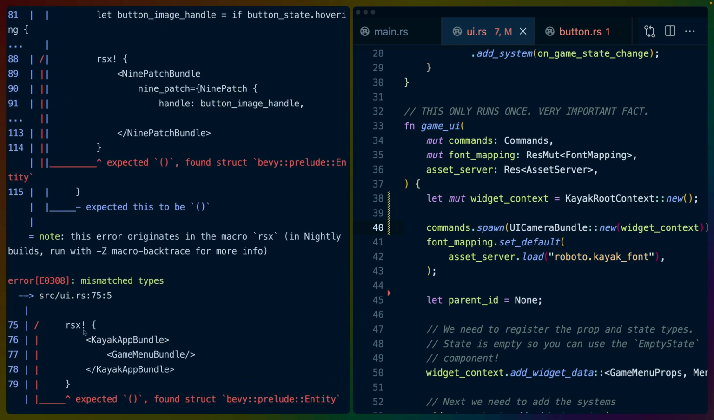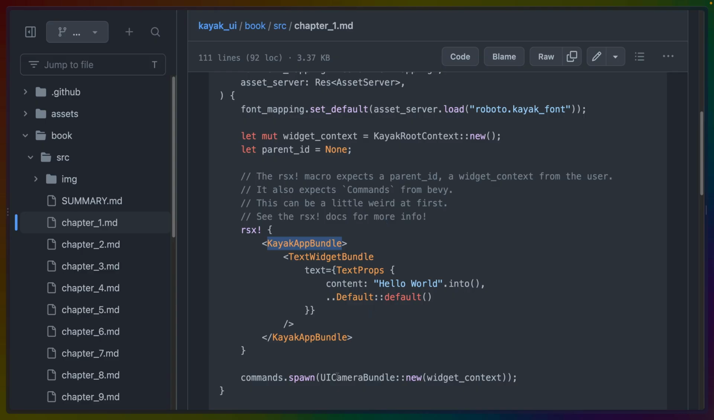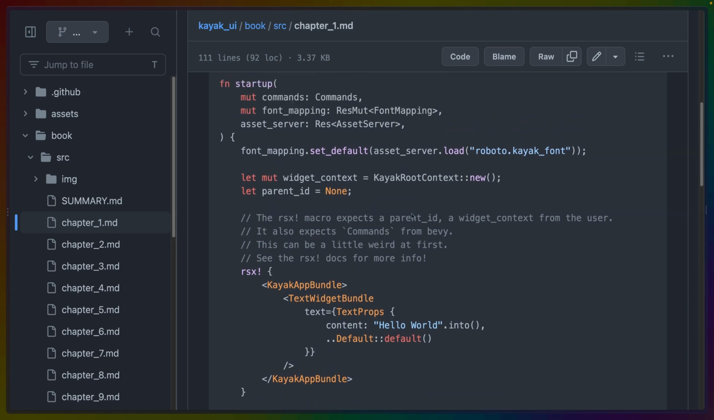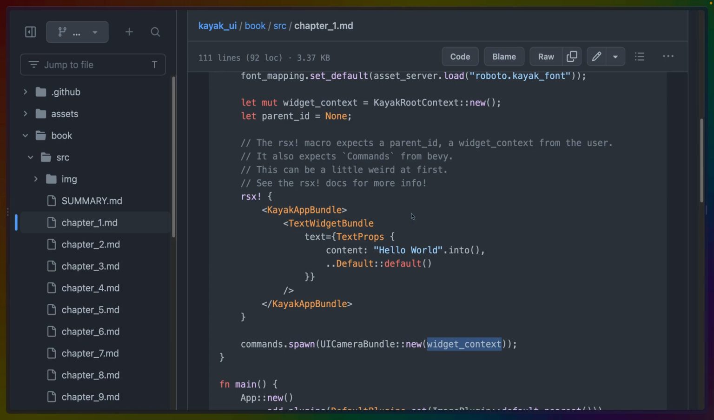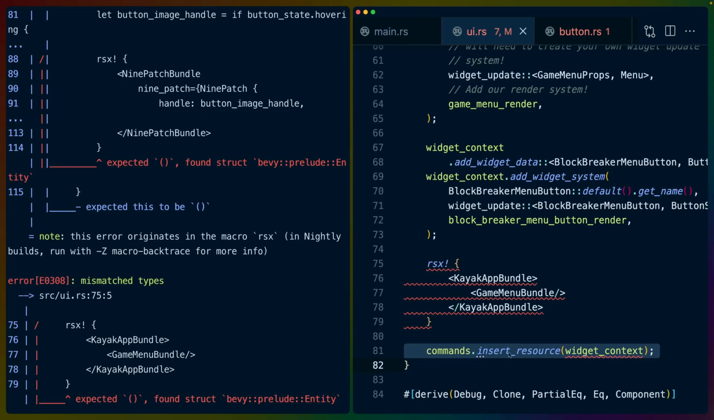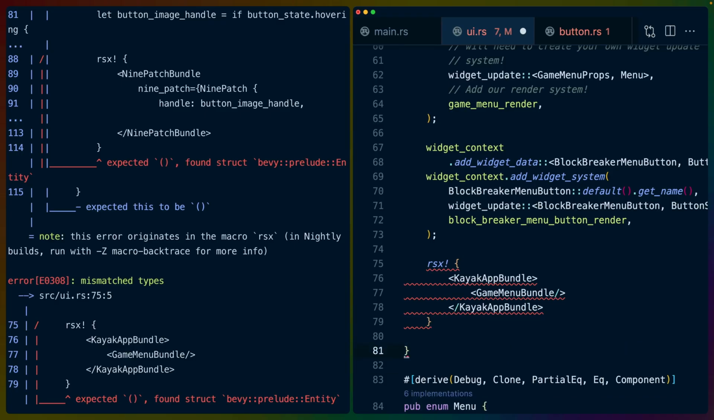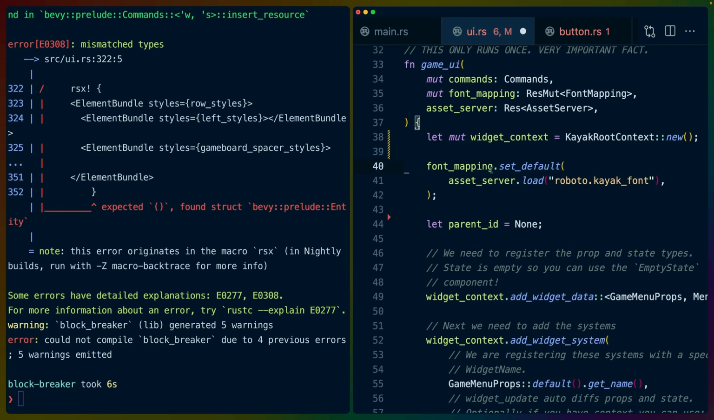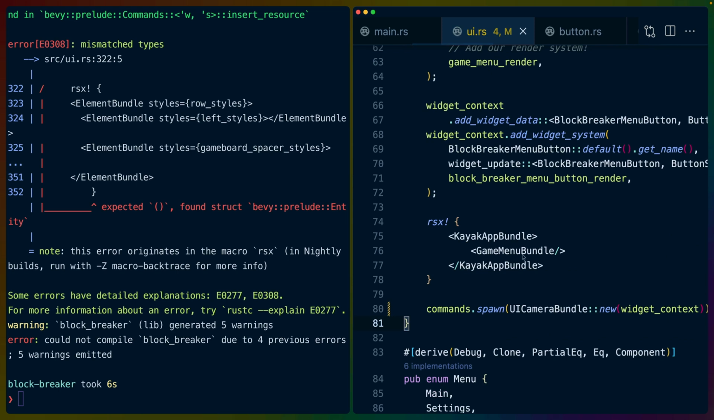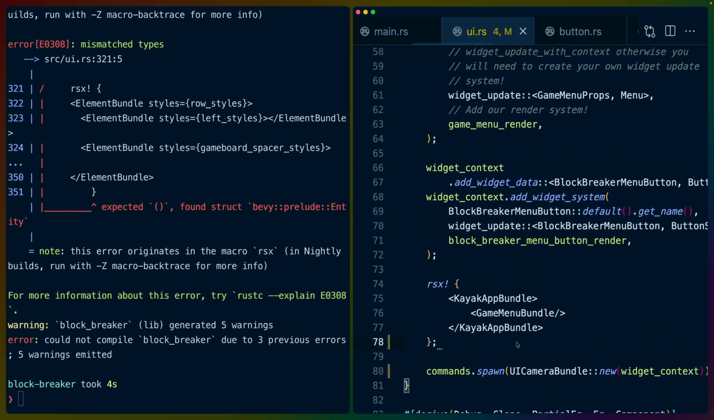And then of course the RSX return looks like it changed as well. So in the example, they're doing the UI bundle, the UI camera bundle with the widget context now at the bottom of the startup function that they have. So I'm not sure if that's critical or not. I guess we'll find out. It does look like we no longer need to insert this resource. So maybe we will save that and we'll grab our UI camera bundle and we'll just drop it in the same place that they're using it. Of course, we need to put a semicolon on our RSX now.